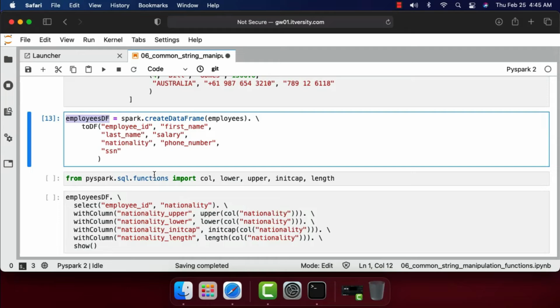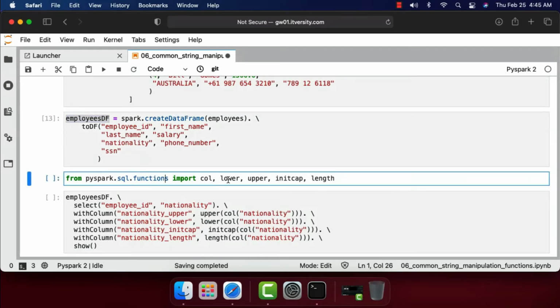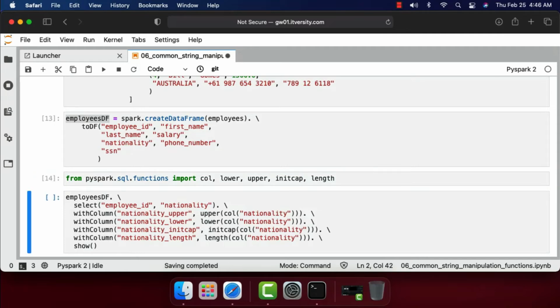Now I should be able to import all these functions such as lower, upper, initcap, length, etc. As all these functions take columns as column type, we have to import even col. Using col, we can pass the column names as strings and it will convert the string to column type, and hence we should be able to use functions such as upper, lower, etc. using those column type column names. Let's import all these functions and let's run this.